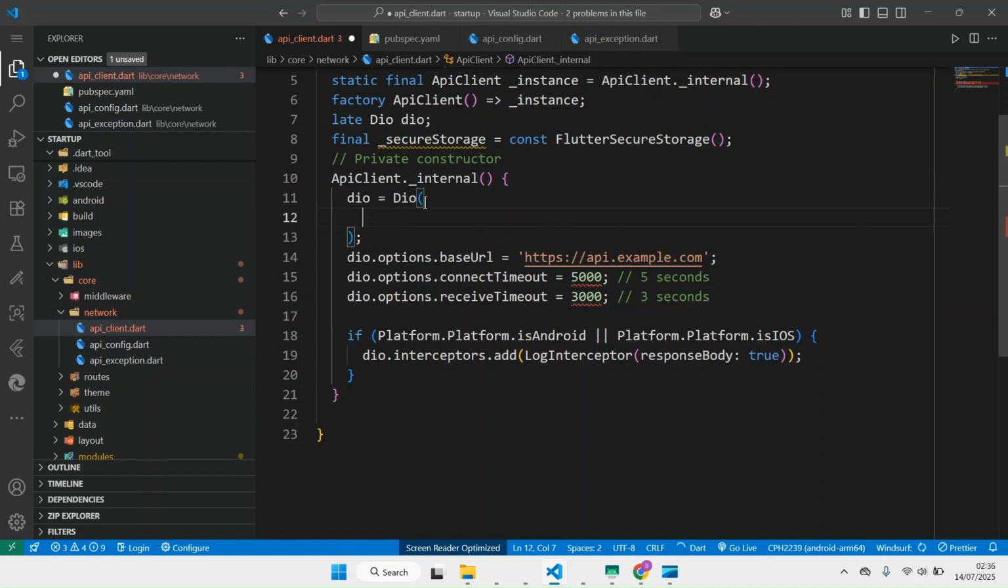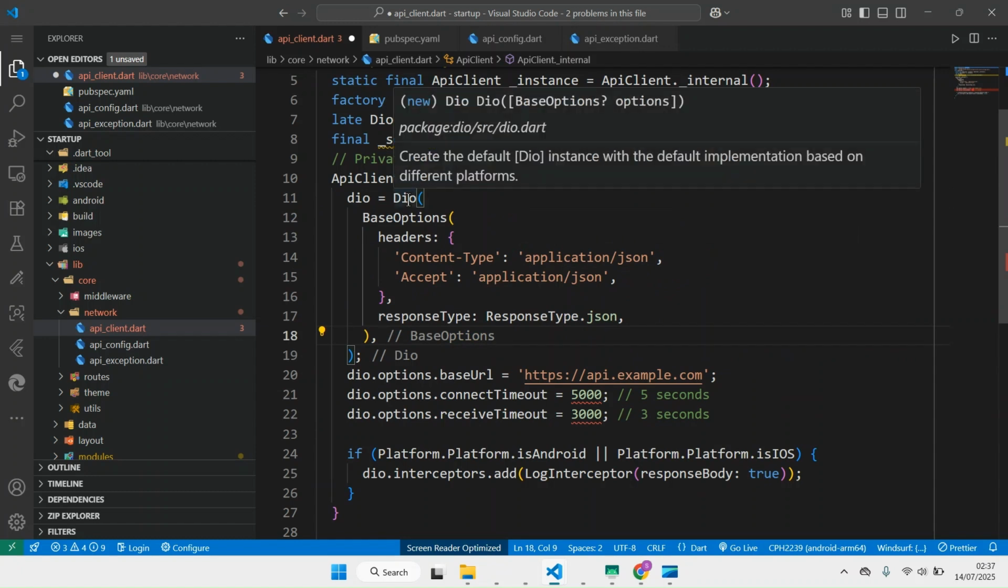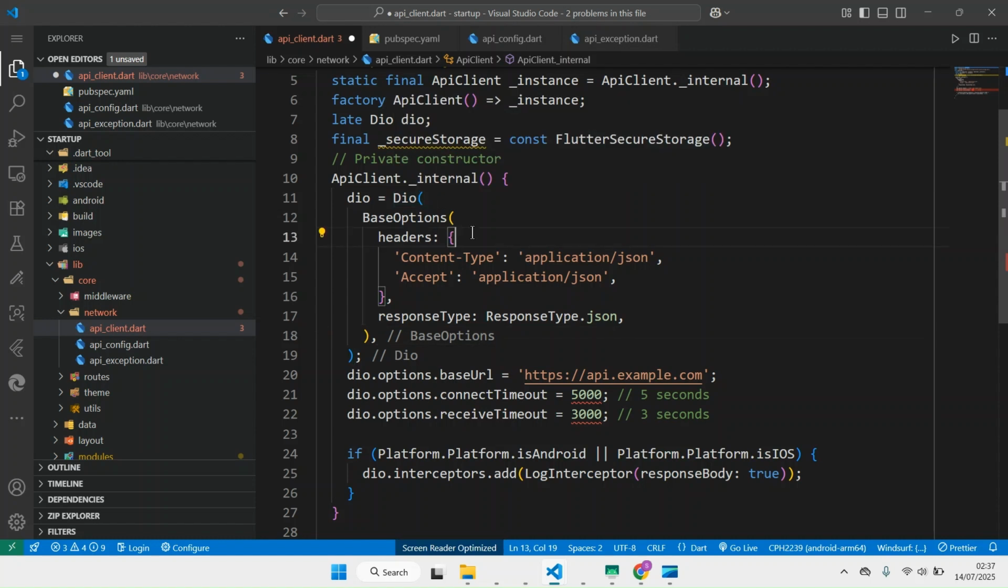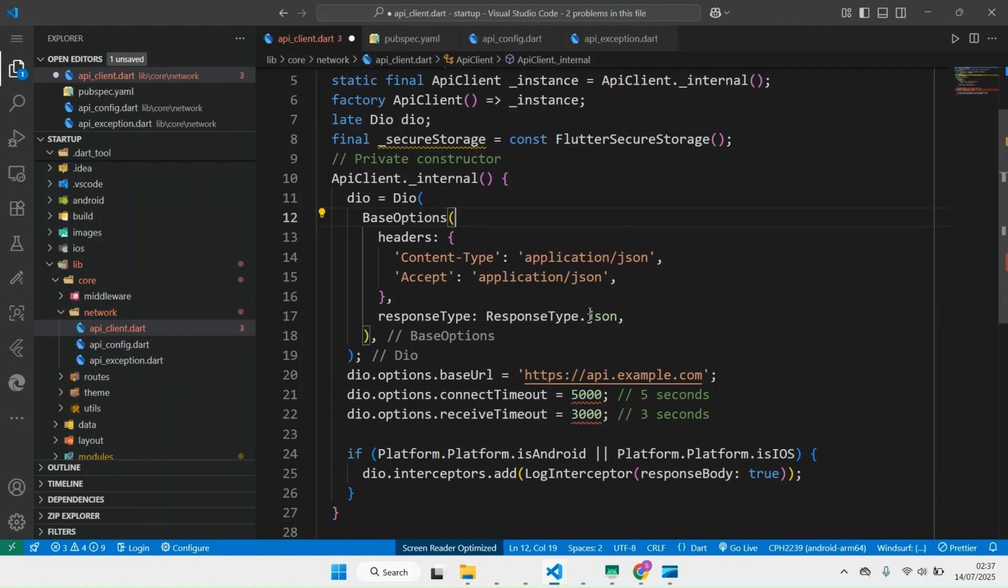If we go now back to our Dio instance, our Dio constructor, what we want to do here is get options. So a base option, we want to pass the options for Dio. We will pass base URL. Let's pass first the base URL. Do we have base URL here? Nope.